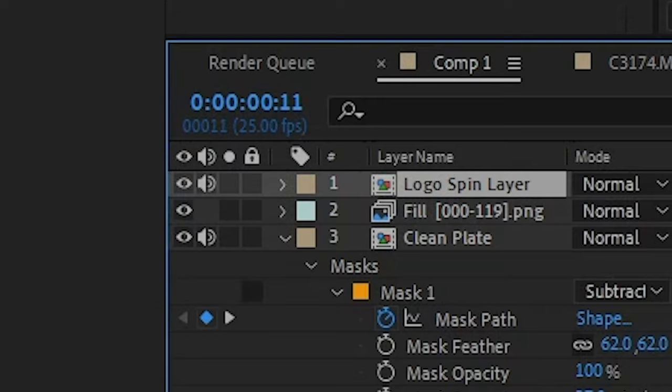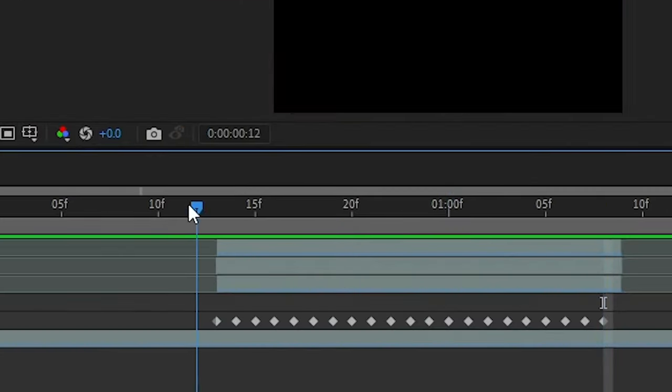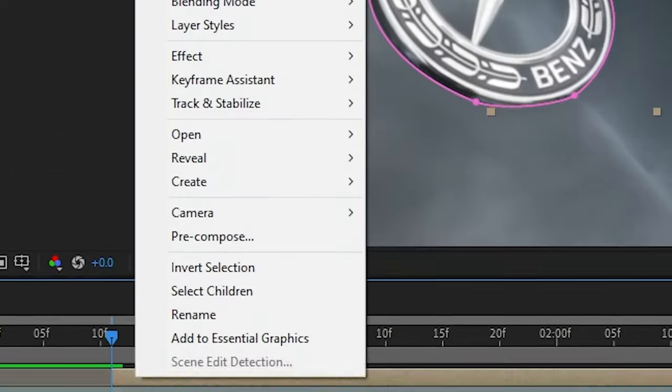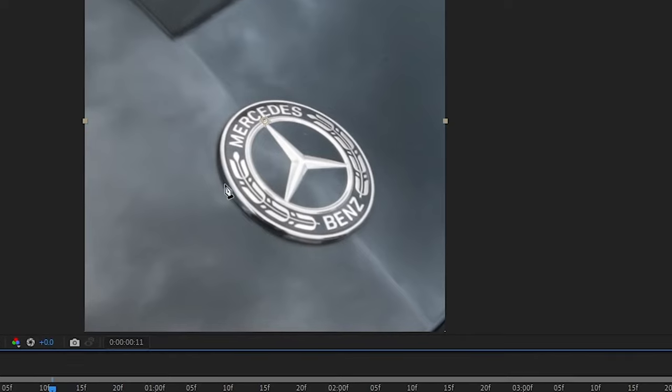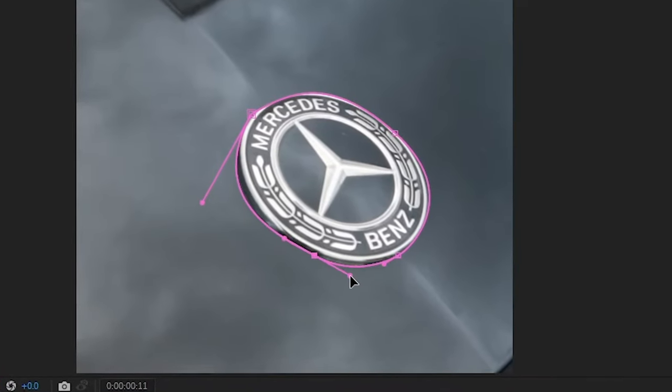Next, we enable our logo layer. Trim the length once again using Alt or Option and the square brackets. Go to the beginning of where the spin will start. Right click, time, freeze frame. Then we mask out this logo. We want to be a bit more precise this time and feel free to use feathering for this.